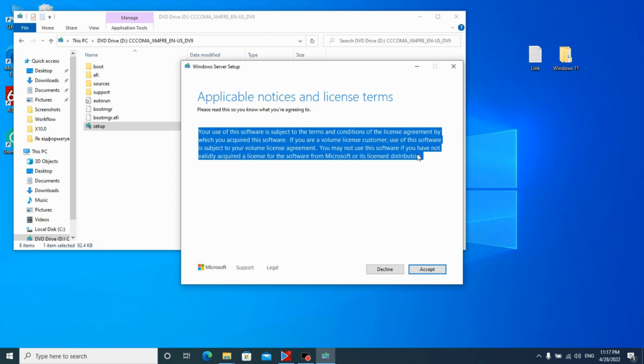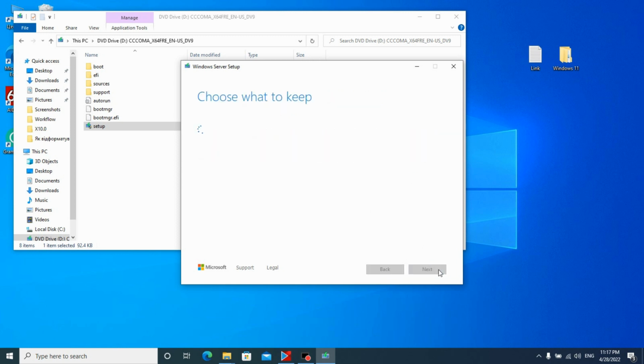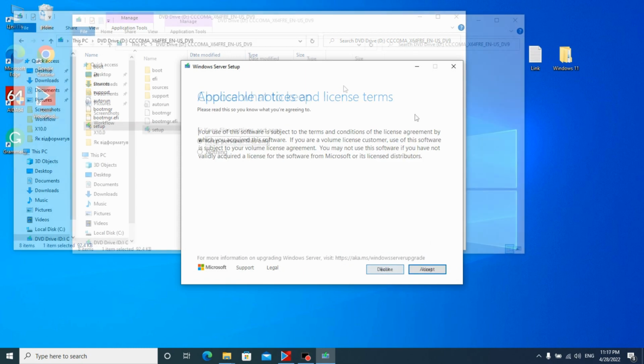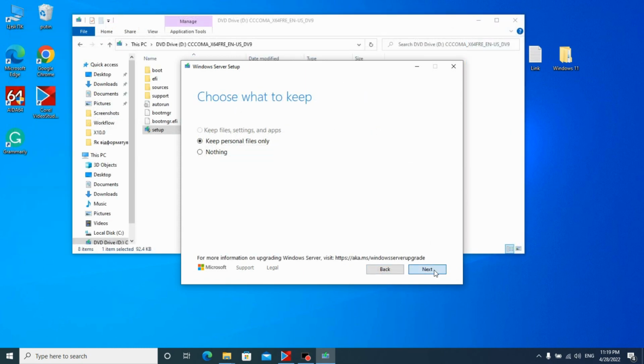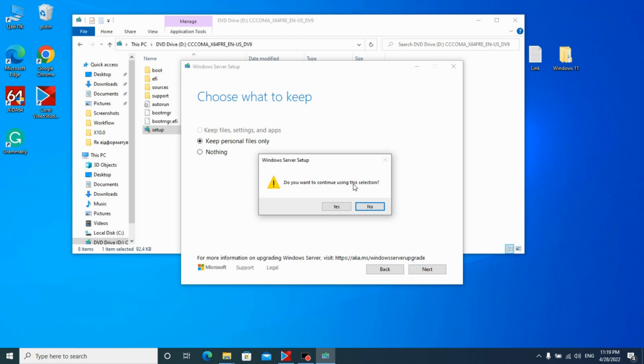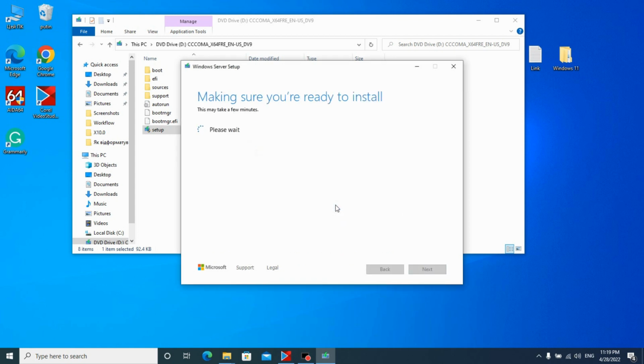When we get to the installation window, I recommend you choose Keep Personal Files Only. It will save your files, folders, photos, archives, etc. But previously installed programs will probably have to be reinstalled because they may not work after installing Windows 11. But I recommend choosing this option always, and not only when you want to save your files.